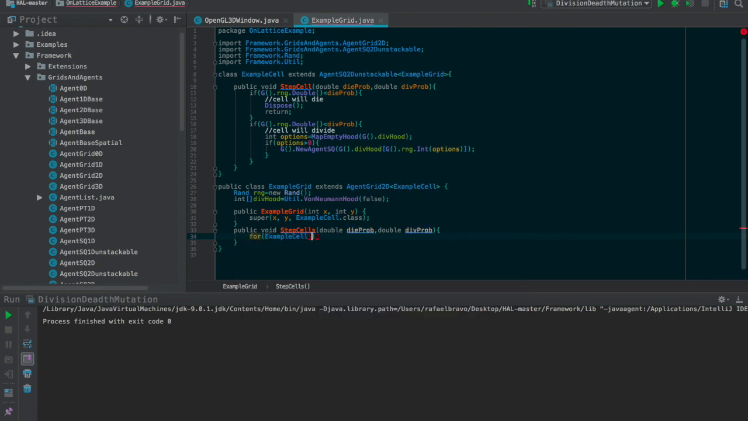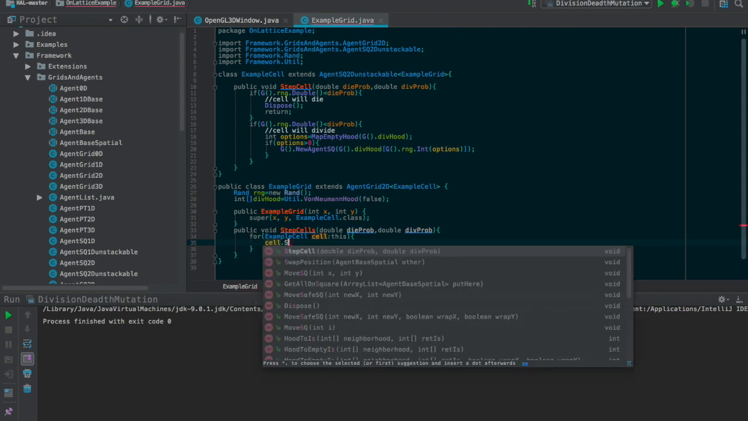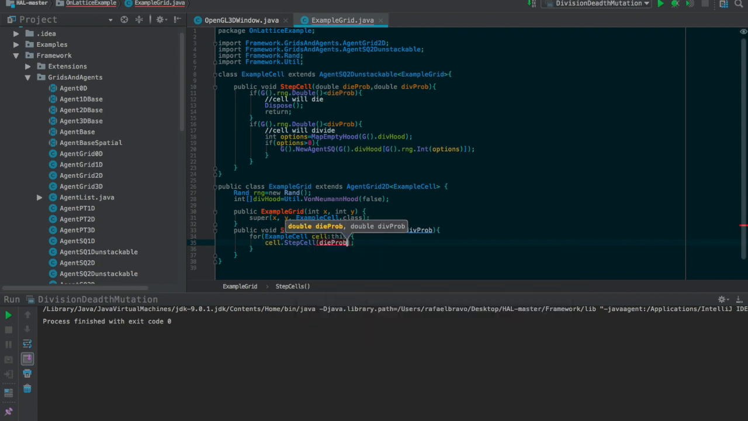So we loop over every cell in the grid. So this here is referring to the particular example grid that we're calling step cells from. And then for each cell in that grid, we say cell.step cell, and we feed it the die probability and divide probability. And that'll call this step cell function up here. So this is all we need to do to step through every cell in the model and make it do something. Next up, we'll add a draw function.